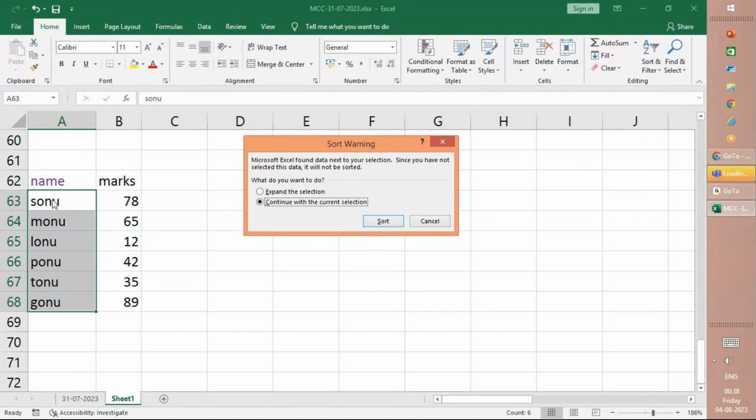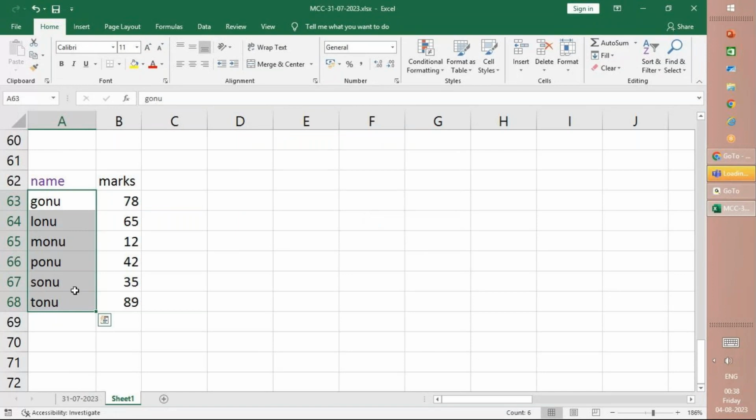Now Sonu has what marks? 78 marks. Just remember. Now I will sort it, continue with the current selection. So Sonu had how much marks? 78 marks. But how much does Sonu have now? 35. What happened? Only this has got sorted and this remained the same.